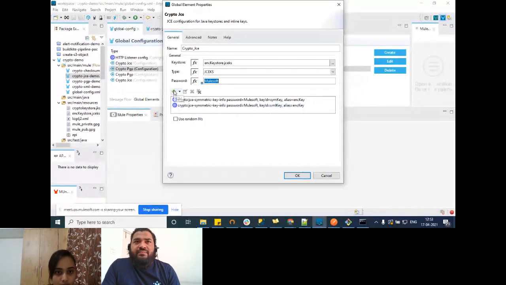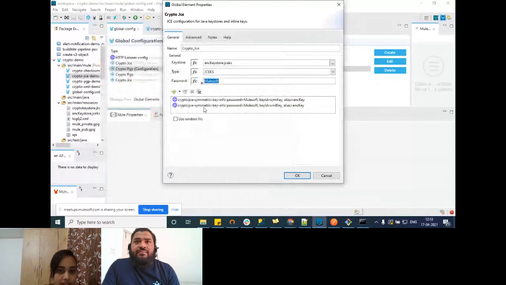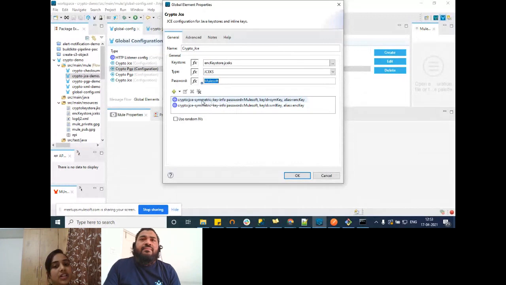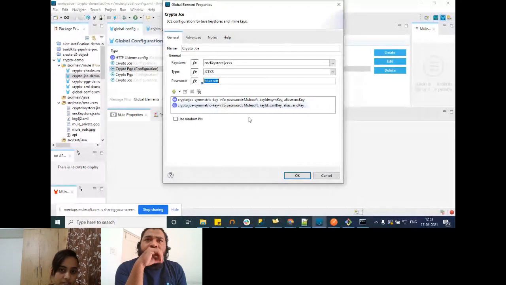If you click on add, it will give you two options for generating an asymmetric key or symmetric key. You just need to pass the key ID, alias, and the password which we used while generating the key store. In my case, just for demo purposes, I've created two symmetric keys, providing all the required fields. For this application, I will be making use of only one key. It's not constant how many keys we can create; we can create as many symmetric keys as we want in our single configuration, and make use of them depending on which key you need to use for encryption and decryption.